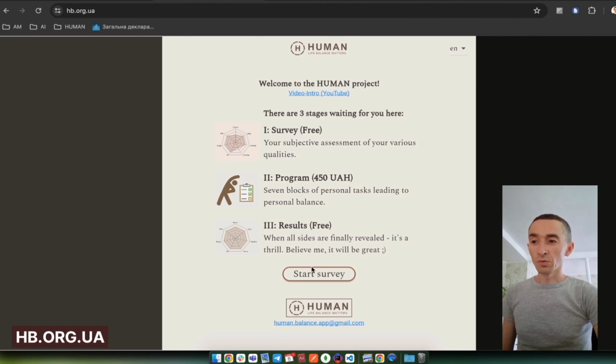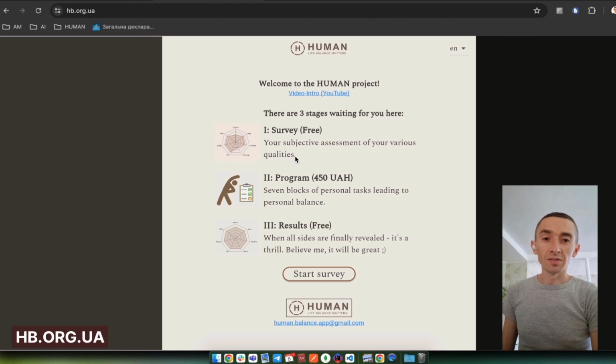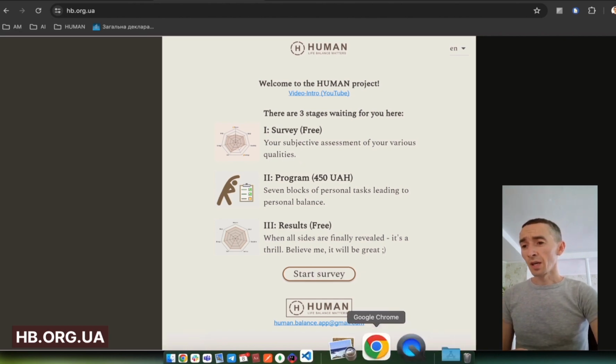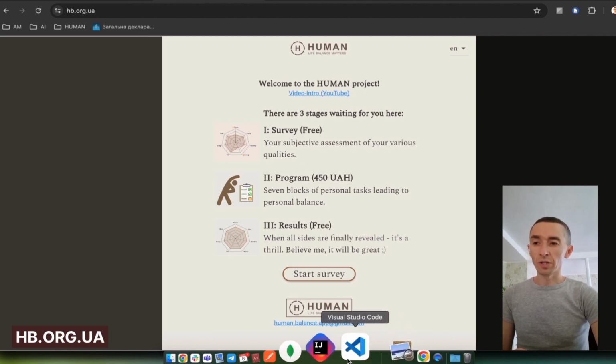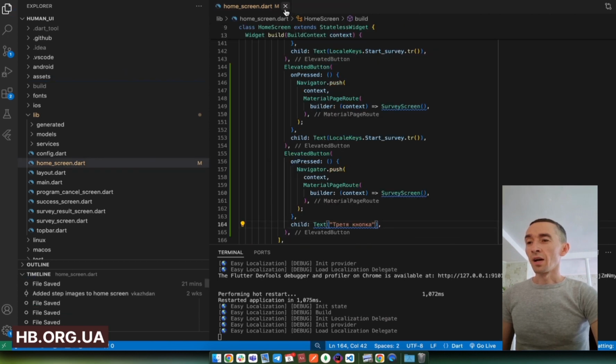Here we have a start page, we can press survey, etc. And now I will show how it looks from the inside. So just relax your brain and let's go. To build up a page like this, we need a front-end part, and in my case, it is written on the Flutter framework. We can open it and see.